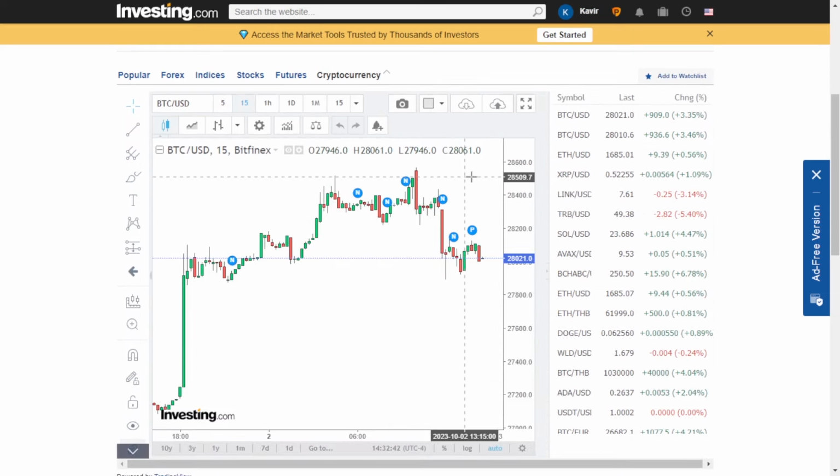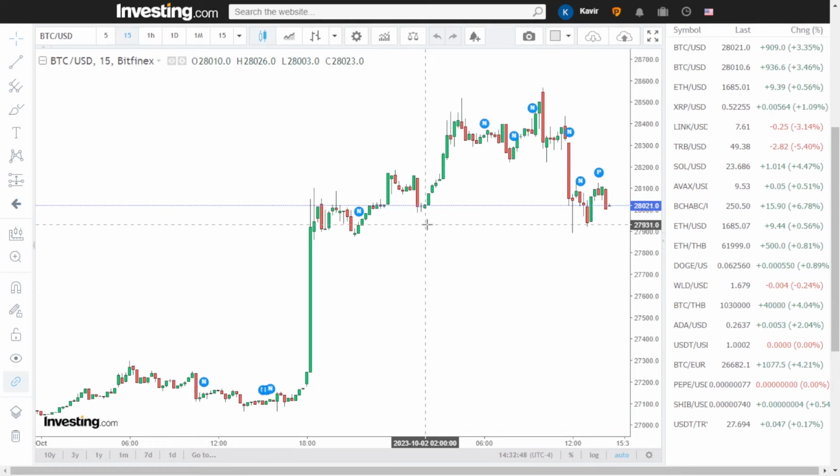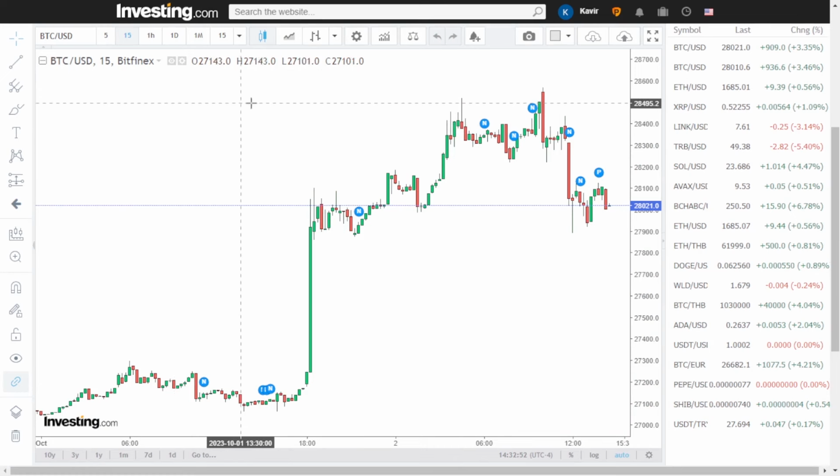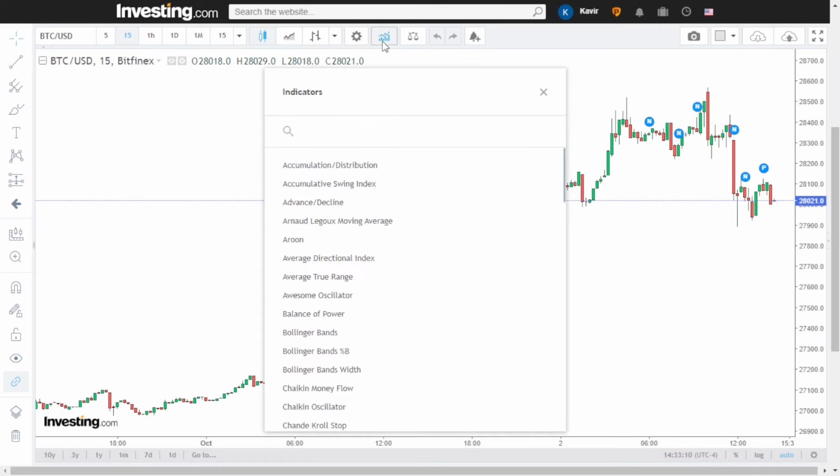From this part, we make the chart full screen. As you can see, this platform is very similar to TradingView. To add indicators to the chart, just click on the section and add unlimited indicators to your chart.